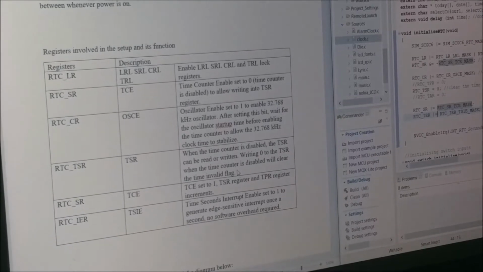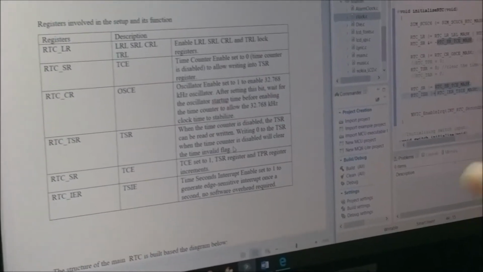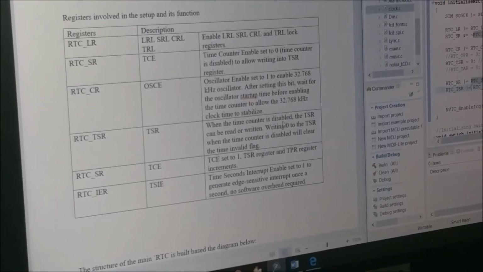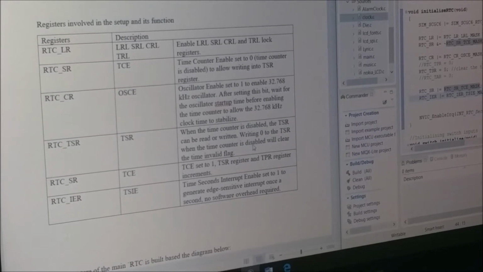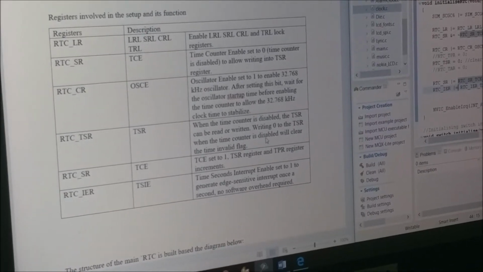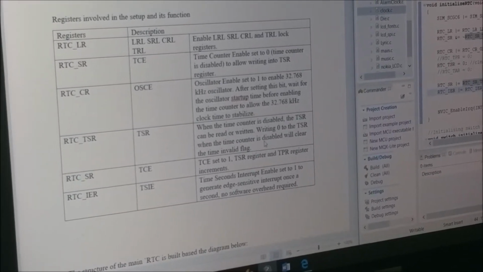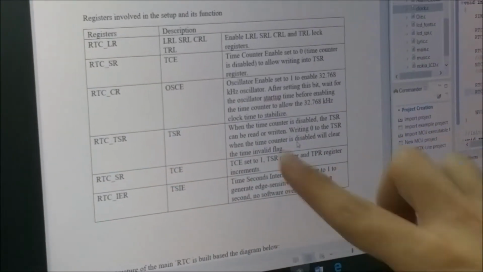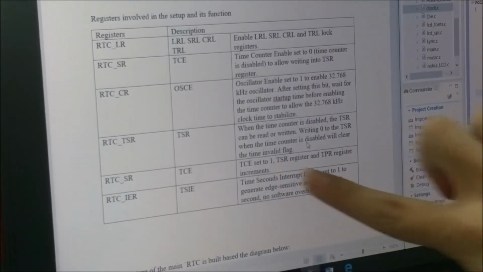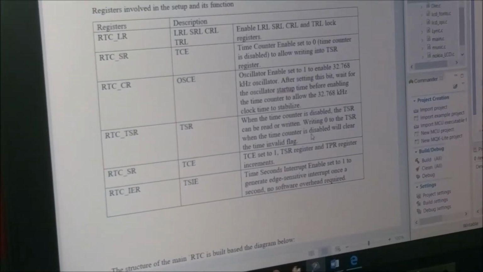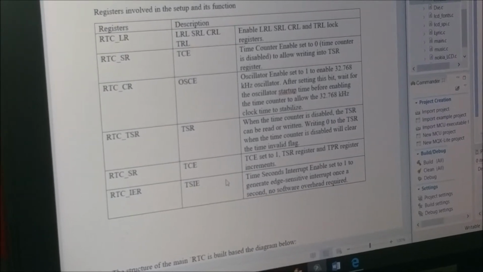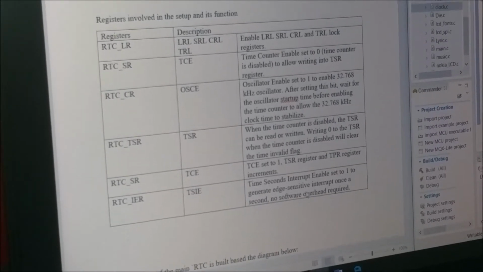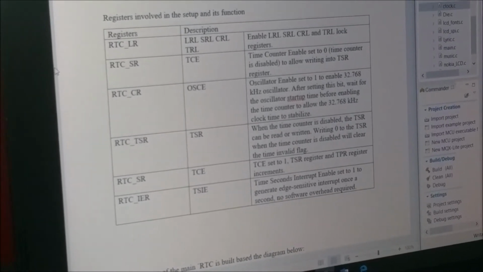For the TSR, the time second register, when the time counter is disabled, the TSR can be read or written. In our code, we write the TSR to 0, so that when the time counter is disabled, it will clear the time invalid flag. When the time counter enable is set to 1, the TSR register and TPR register will then increment. And lastly, for the time second interrupt enable, we set it to 1 to generate an edge sensitive interrupt once a second, so that no software overhead is required.